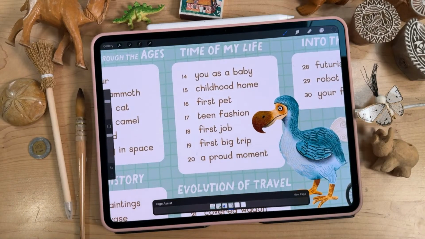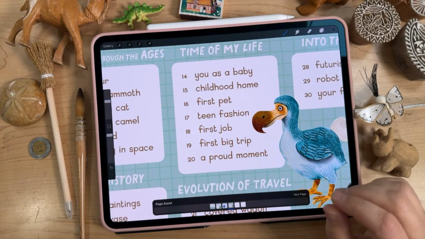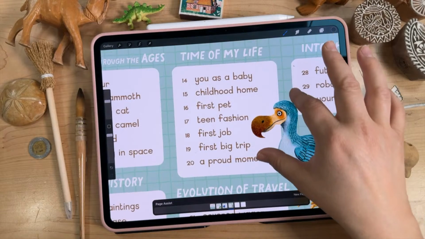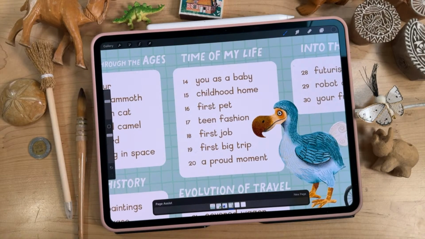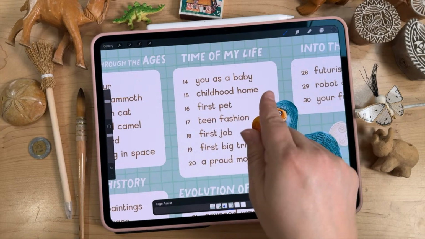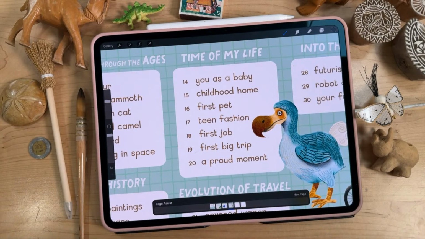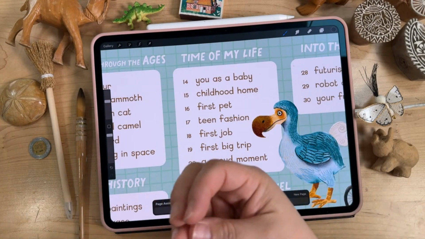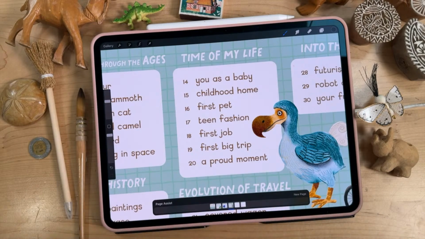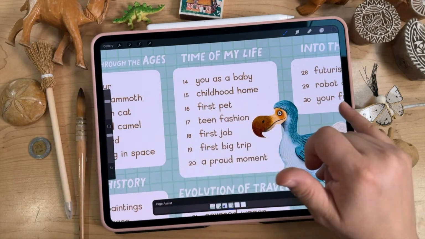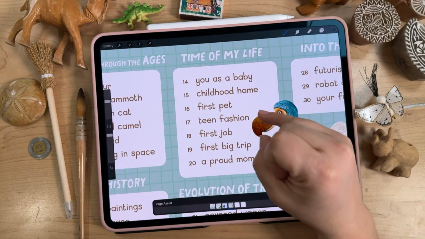Okay, so let's go up to our next one. And this week is meant to be just about your own timeline and your own life. So the prompts are a little more open-ended and open to interpretation based on whatever you decide to do for them. First of all, we have you as a baby, which I think could be a really cute one. If you have a baby photo, maybe you can try to recreate it, or you as a character as a baby, that would be so cute, and whatever outfit you used to wear. Your childhood home is a really sweet prompt to reflect on your past.